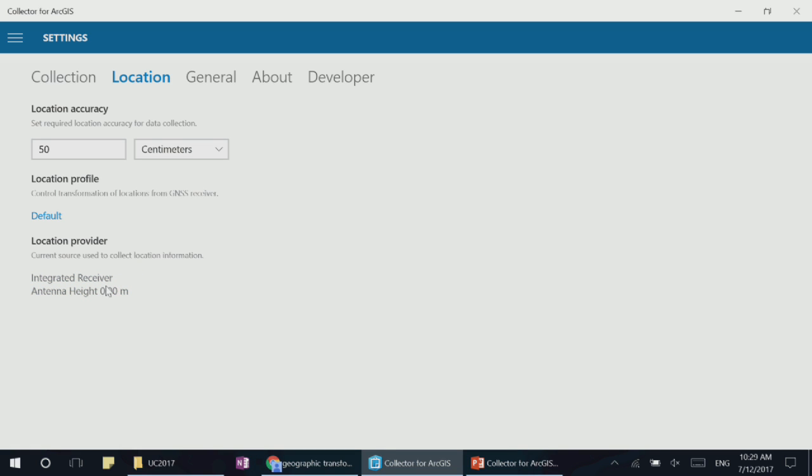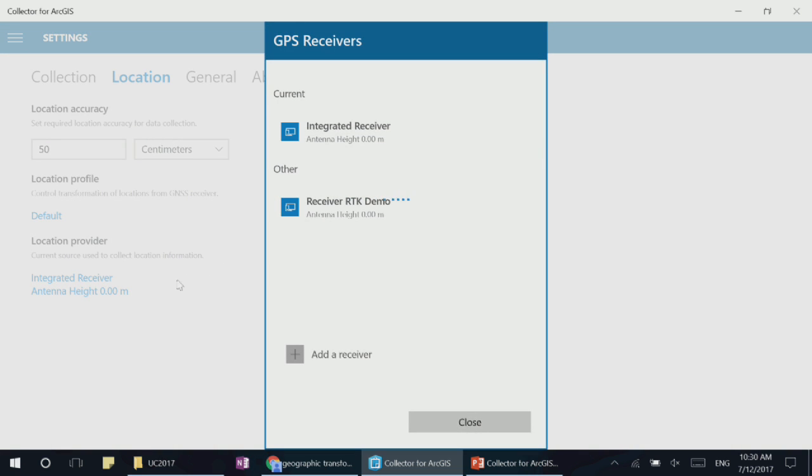Okay, so first, by default it is using the integrated receivers. Using an integrated receiver gets the user location from the device, but you may like to use an external receiver to improve the accuracy.